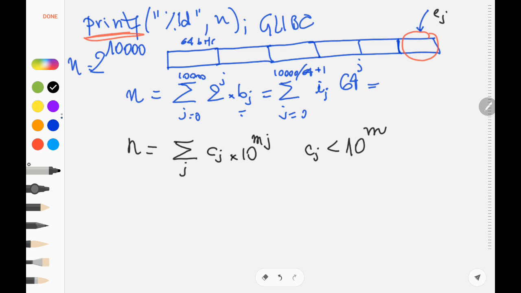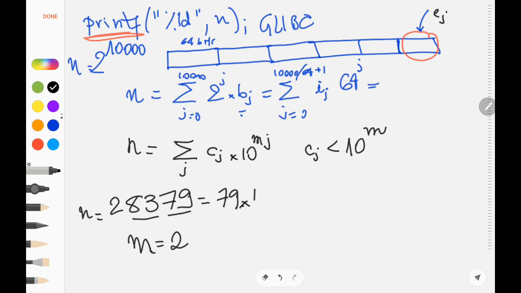Let's give an example, not to be so abstract. Let's say that I have the number 2,837,989, I can represent this divided in chunks. In this case, I have m equal to 2, right? This is my number n. So this is going to be 89 times 10 to the power of 0, plus 83 times 10 to the power of 2, plus 2 times 10 to the power of 4. So you see the exponents are 2 times 0, 2 times 1, and the last term is 2 times 2.